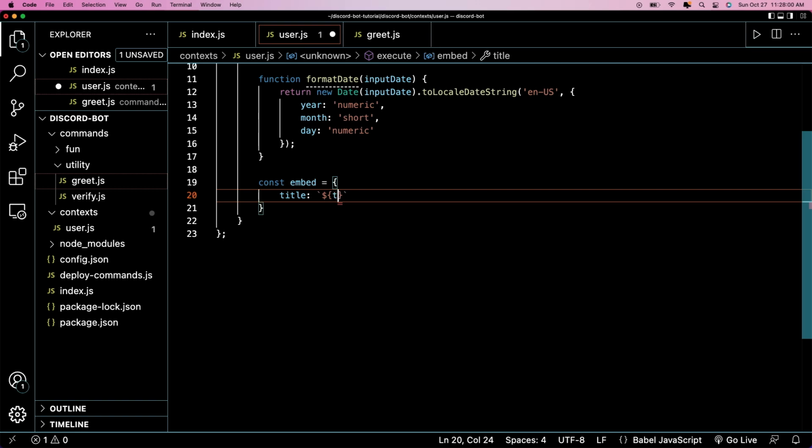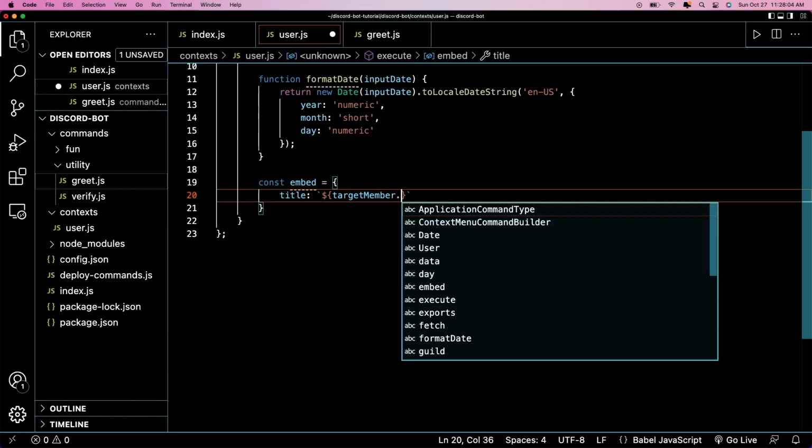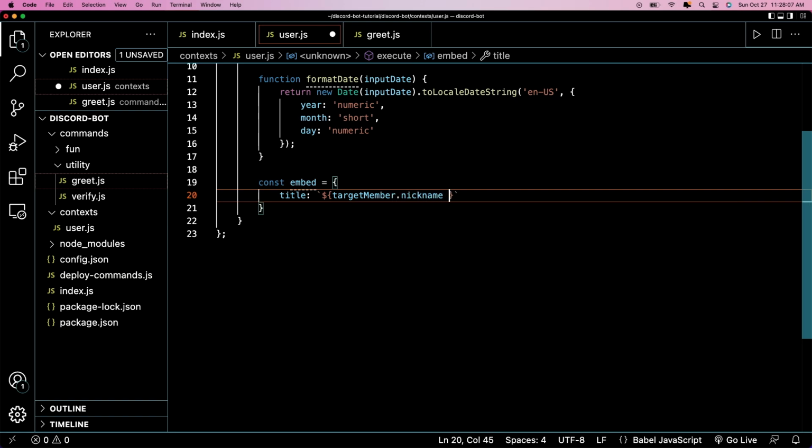Let's first put their targetMember.nickname. This would be the nickname that they have in your server. Then we're going to say targetUser.globalName.